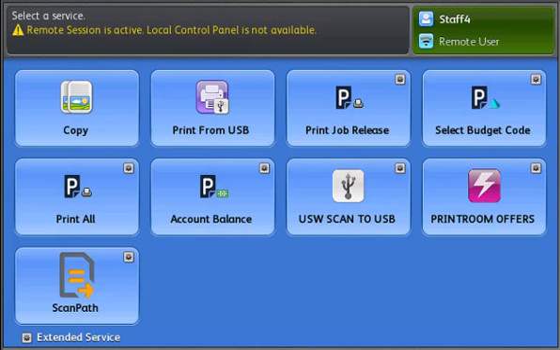In this video we are going to show how a user is able to use the scanning functionality at the Xerox device. The user would log in to access the device in the same way as they would do, for example, to release their print jobs. When they arrive at the home screen, from here they can select the Scan Functions button.